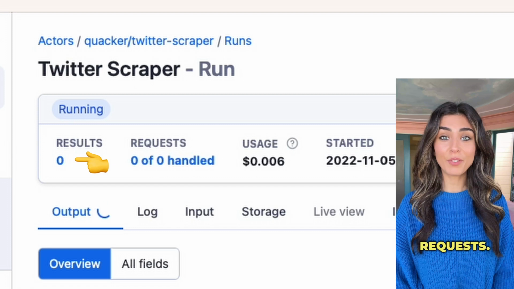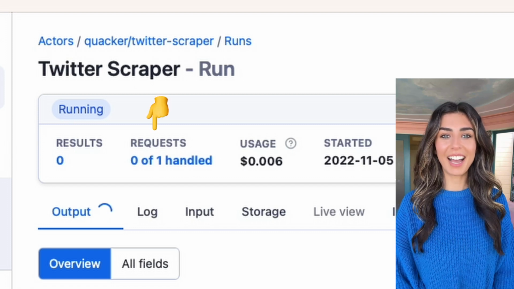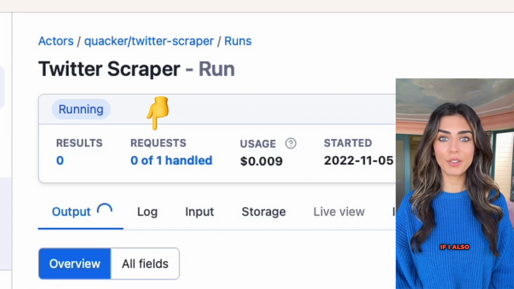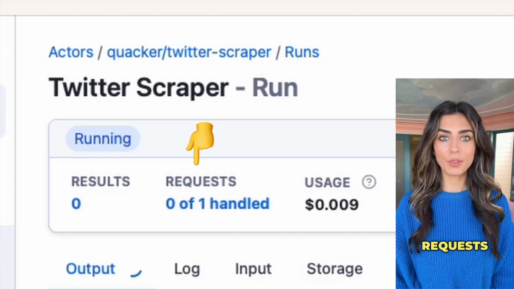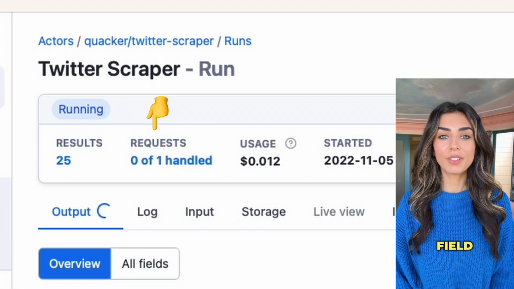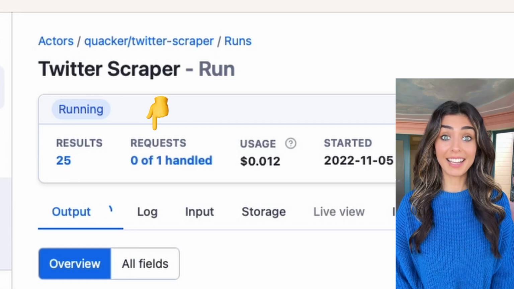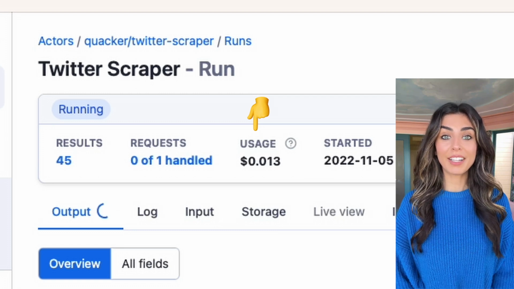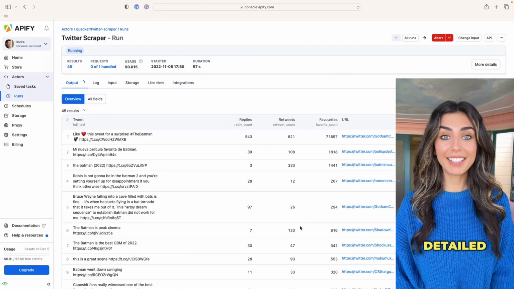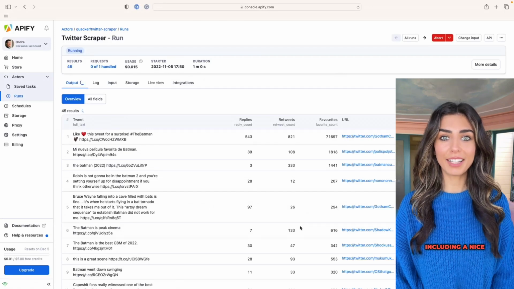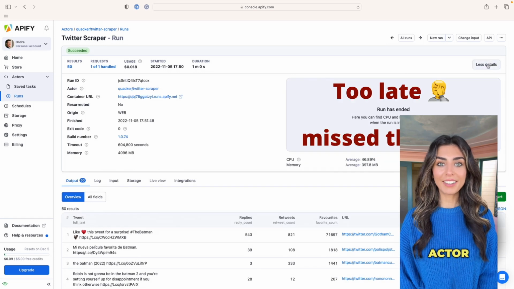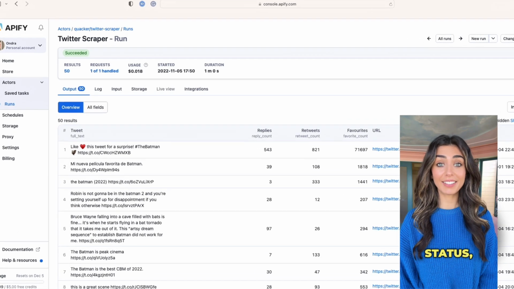Here you can see the number of requests. It tells you how much work the actor has left to do. I searched for Batman, so that's one request to complete. If I also searched for Superman, that would be 2 requests in the queue. The usage field tells you how much money you spend on this actor run in real time. You can see that so far, it cost me about 1 cent to get that data. You can also click more details on the right to expand more detailed information about the run, including a nice chart of CPU and memory consumption. Nice. Okay, so while I was talking, the actor finished. You can tell by its status, succeeded.